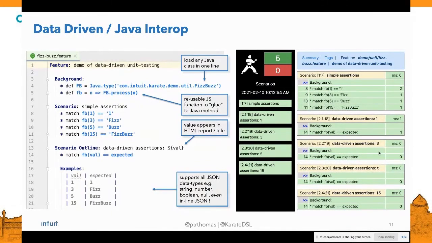One of the things about Karate, as you expect from any testing tool, is data-driven testing. What you see on the slide, especially at the bottom, is that you can express all your different data and boundary conditions in a very user-friendly, human-friendly tabular form, which comes from Cucumber, one of the inspirations for Karate. In the report, you can see that for each iteration of a row in the data source, in this case that table, a different test case runs. We plugged a value into this placeholder, which ends up in the title of the HTML report, showing which particular sub-scenario we were covering.